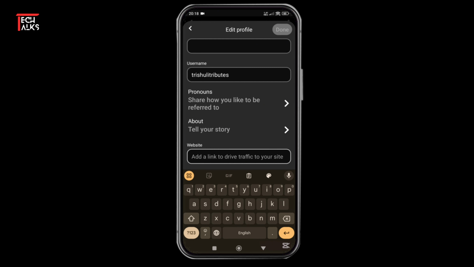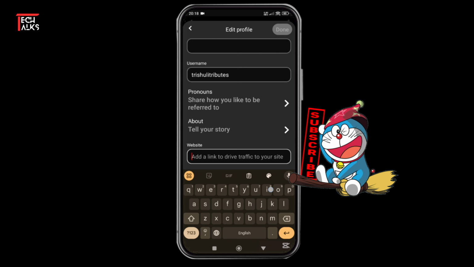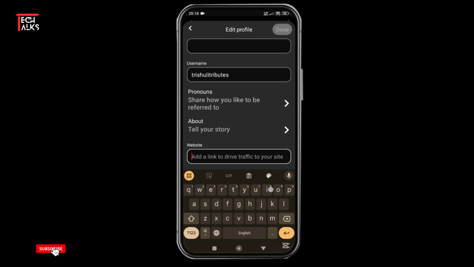So as soon as you add link over here, on top right hand side of your screen you will find this option done, so tap on it. And you will be successfully able to add link on your Pinterest account.